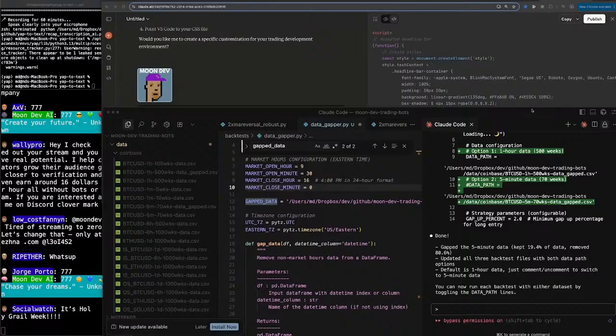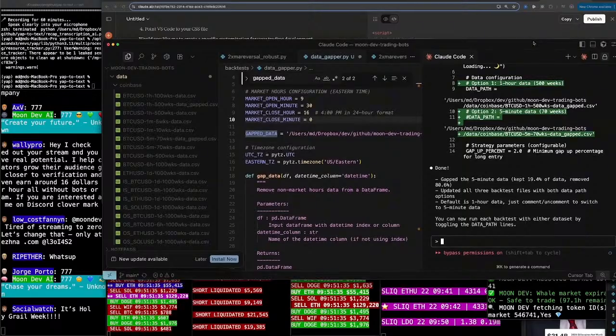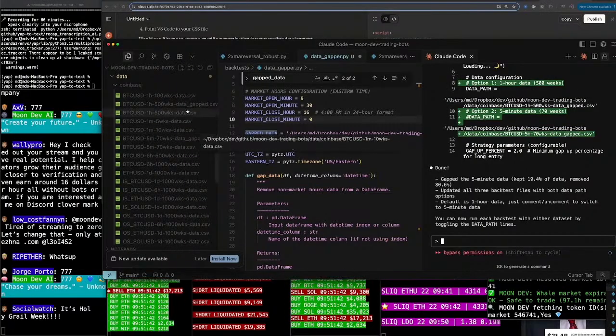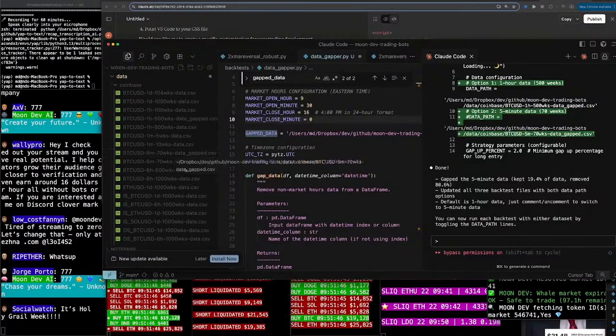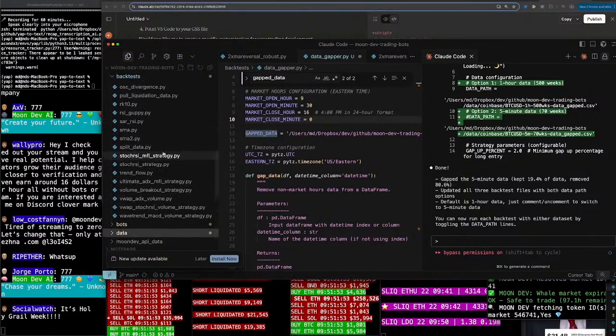So done. She gapped the 5-minute data, kept 19.4% of the data, removed 80%. All 3 have been updated. Okay, so now we have 3 different. Let's see this gap. Make sure. Yeah, you can see it's gapped here. 5 minutes, 70 weeks. Holy grail.